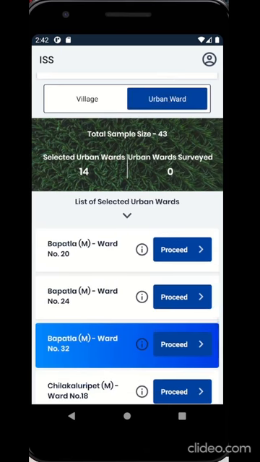Please note, on this list, some villages and urban wards would be displayed in blue color, denoting that they are selected for detailed survey. Also note that Proceed button will be visible only for the villages or urban wards in which the data collection is pending. When the same is marked as complete, the Proceed button will be replaced by Done.